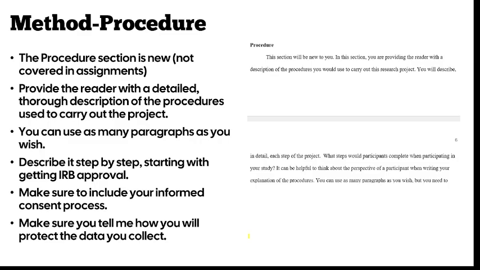Next, you move into one of the big parts of this paper that we have not covered. This is the procedure section, okay? It's a new part. In the procedure section, you provide the reader with a detailed, thorough description of your procedures you would actually implement to carry out the project. So it goes from IRB all the way through collecting data. Okay? You can have as many paragraphs as you want. You can talk as much as you want. In fact, the more descriptive you are, the better I understand your project.